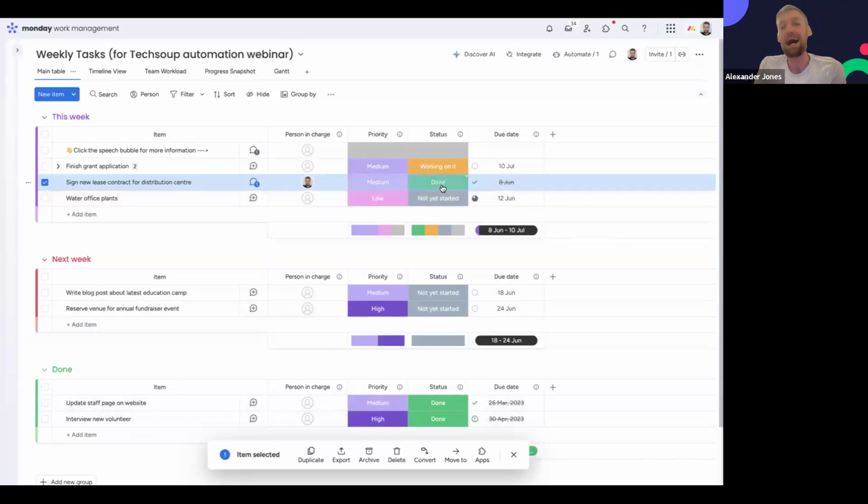This was already marked as done before we added the automation. So for it to be triggered, it needs to change to done, not be already labeled as done. Your automation doesn't go back to your board, look at what's going on, and make changes. It's triggered only when the thing happens that you've said should be the trigger actually occurs.